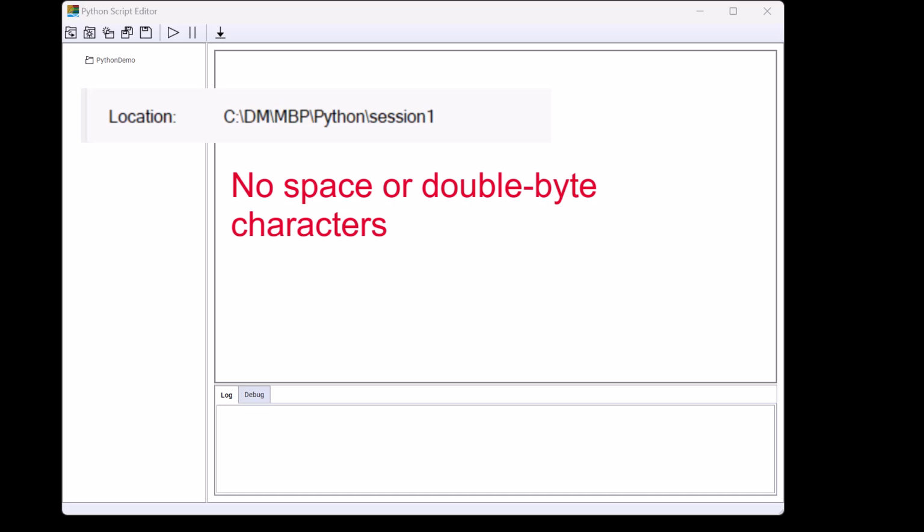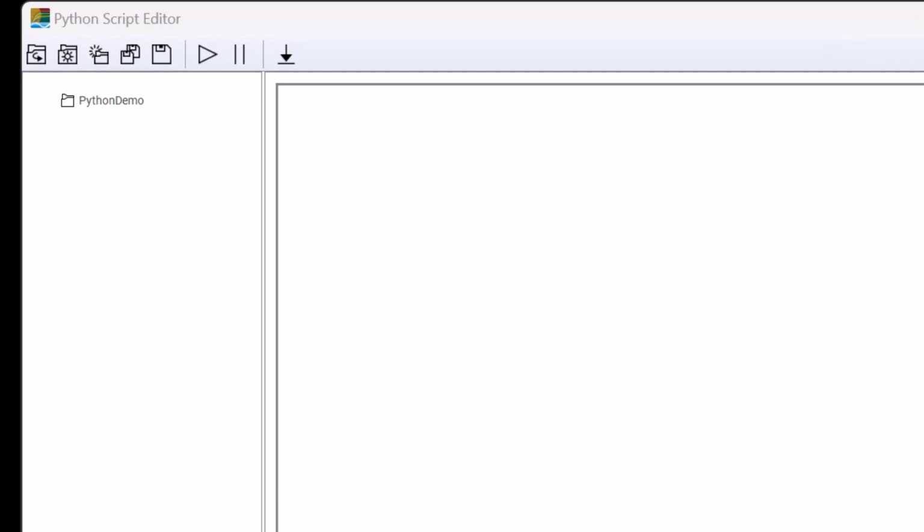Make sure the project name and the location do not contain spaces or double byte characters. Python may not work correctly otherwise. Here, we will create a project named Python Demo under the MBP directory on the C drive. The project tree panel will display a directory icon named Python Demo. This is the project. We will add Python programs, data, and task groups under this project.